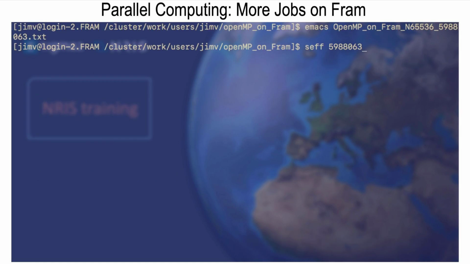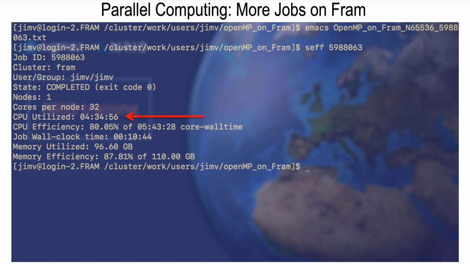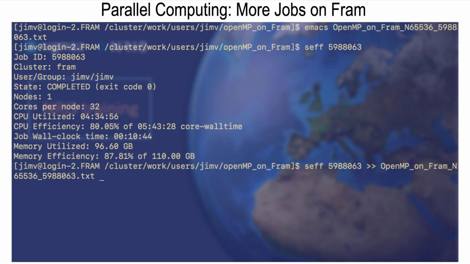Additional information about the job can be obtained using the cf command. The used CPU time is around 4 hours and 35 minutes, equating to about 4.6 CPU hours as noted in the Slurm file. The CPU efficiency is consistent with the Slurm file, and the core wall time is about 5 hours and 43 minutes. The core wall time corresponds to the wall time of about 10 minutes and 44 seconds multiplied by 32. Lastly, the job utilized about 88% of the requested 110 gigabytes of memory. The cef output can be appended to the Slurm file as before.